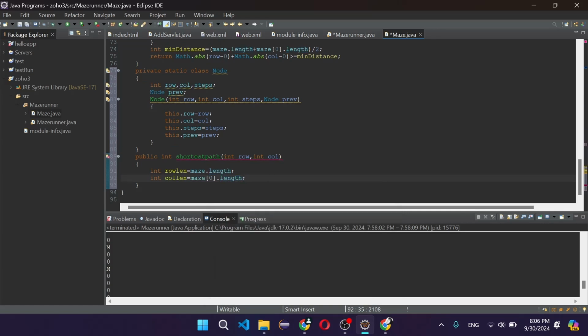Okay, now we are going to create a Boolean matrix for visited nodes. visited is equal to new boolean of rowLength and columnLength.